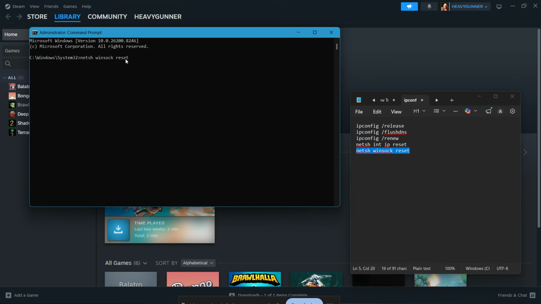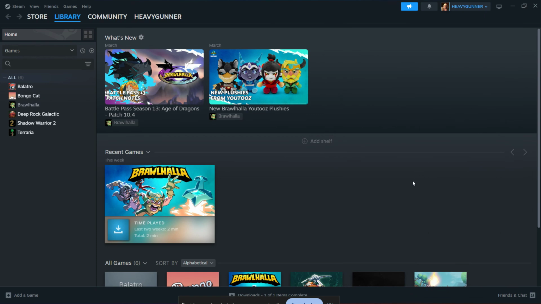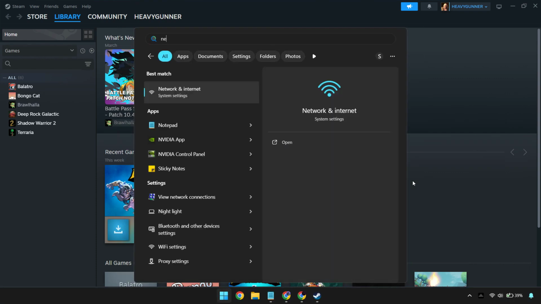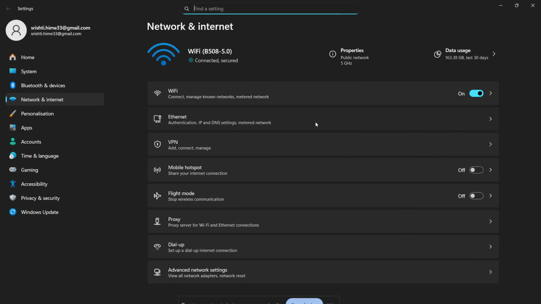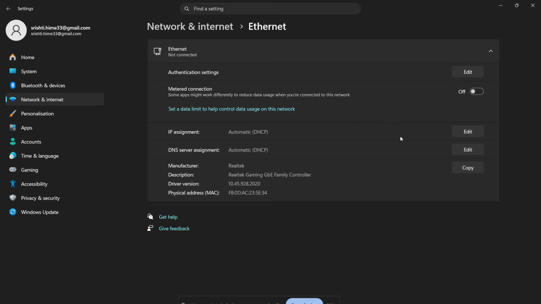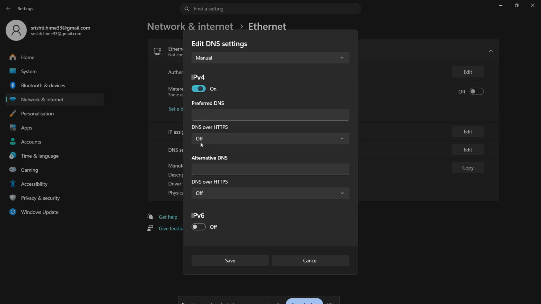After restarting, it's a good idea to change your DNS settings. Sometimes your current DNS server is slow, unreliable, or blocking certain requests. To switch to Google DNS, open your network adapter properties and manually set your preferred DNS to 8.8.8.8 and your alternate DNS to 8.8.4.4. Once you save those settings, reconnect to the internet and try Steam again. This often improves connection reliability and helps bypass DNS-related errors.